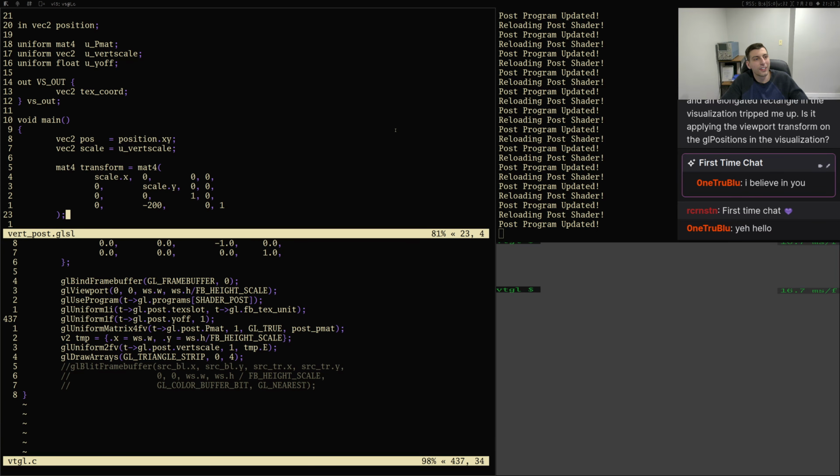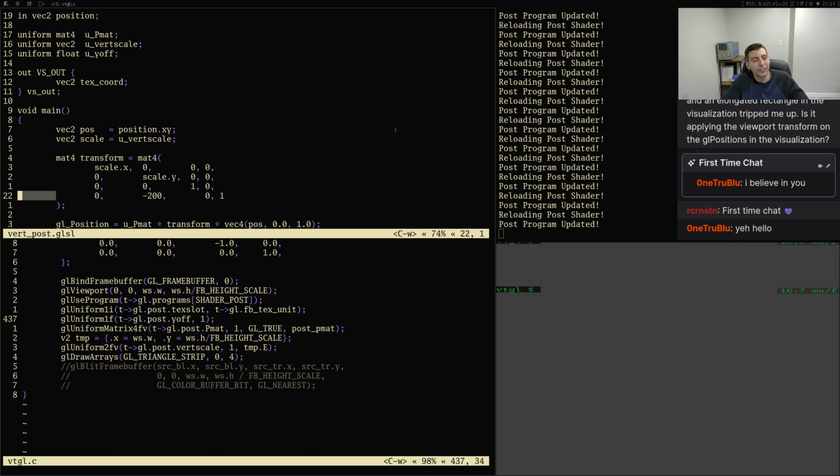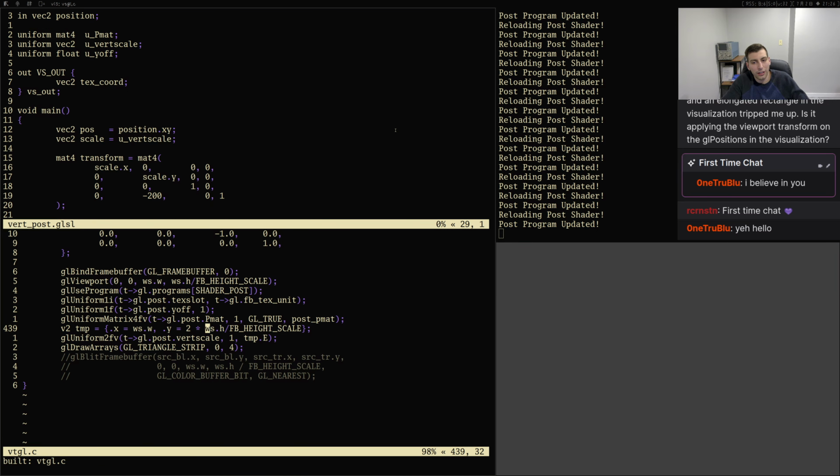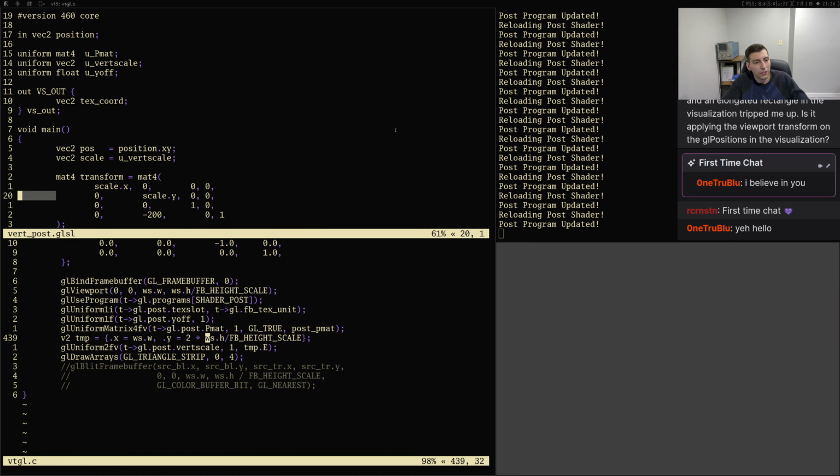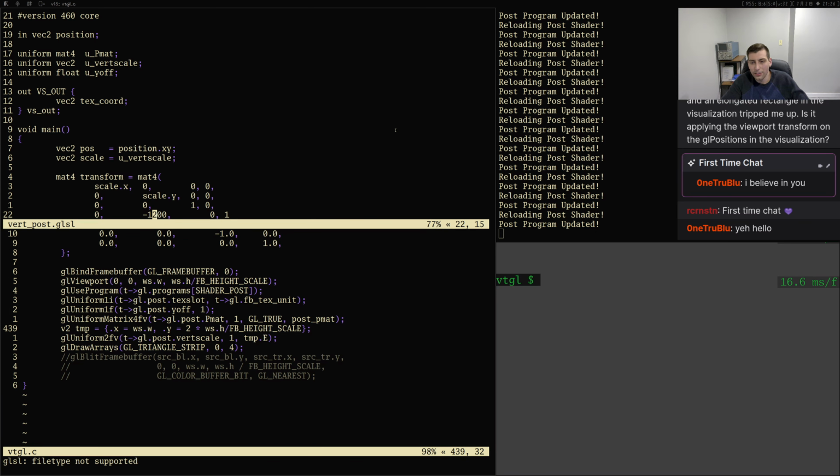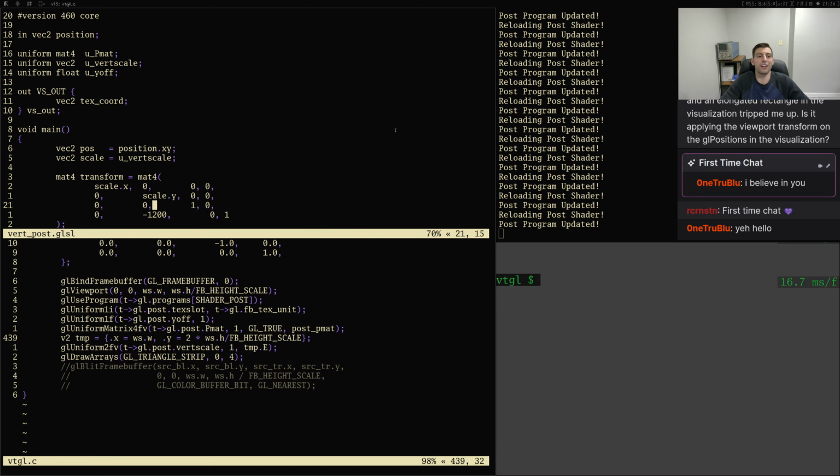Okay, so that moves that stuff down, and then if this was scaled, not this way. So this should be big. Yeah, I can see the top of the thing. Okay, that's the right size. Now I just need to get the offset correct.